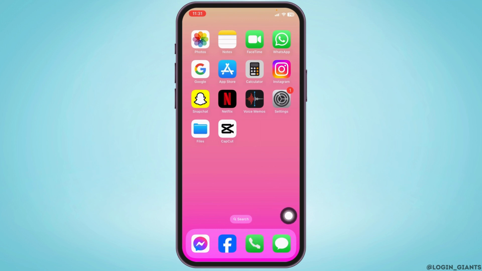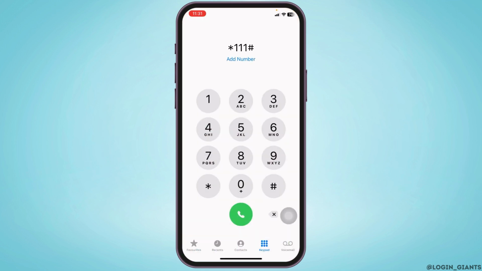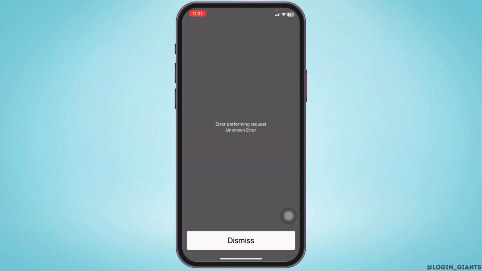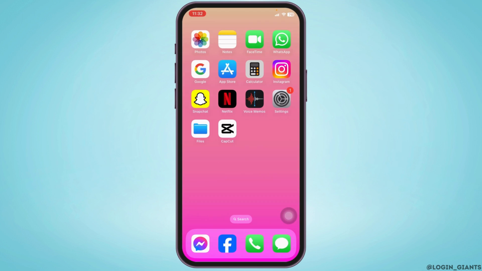Open your Phone app. Make sure you are using the correct PIN. It might be the case that you are not using the correct PIN, so make sure to use the correct PIN. So this is how you can fix error performing request unknown error on iPhone or iPad.